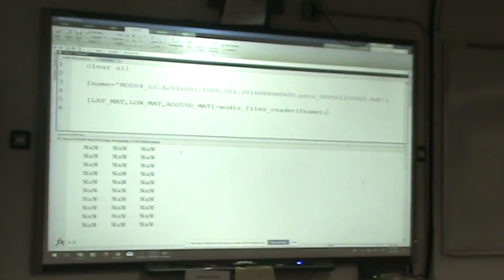Define function variable modus. And it only gives you one output because that's the default. To get all the outputs, you have square brackets with the corresponding names, and they don't have to be different names. It could just be lat mat, lon mat, AOD 550 mat, whatever you want, as long as they're in the same position.